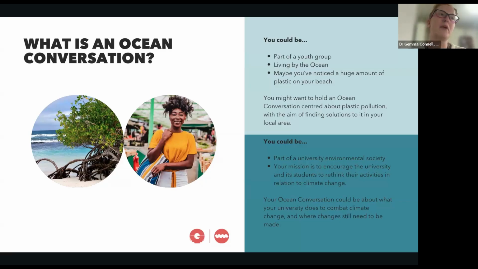So it might be that a group of university students who are part of a society want to run an ocean conversation with some of the departments in their university to get them thinking differently about how they do sustainability on campus.